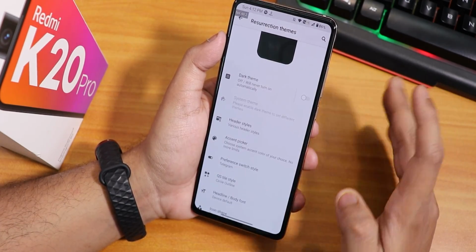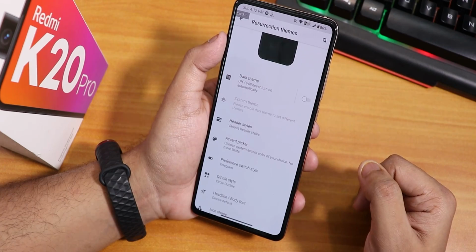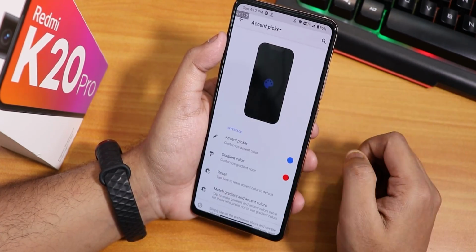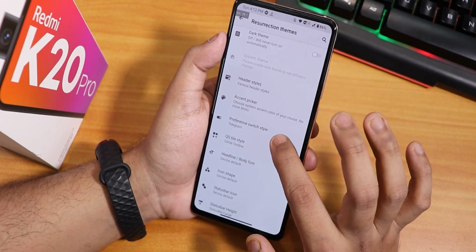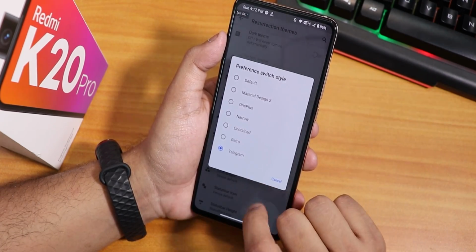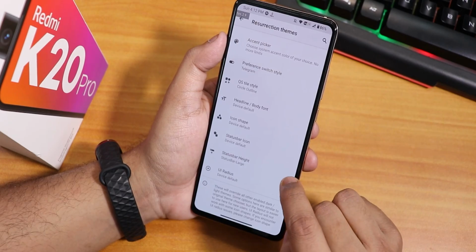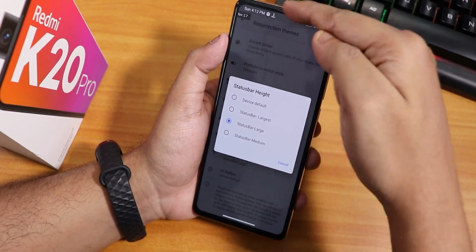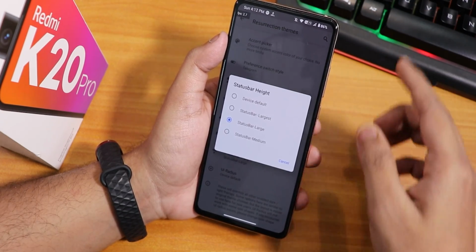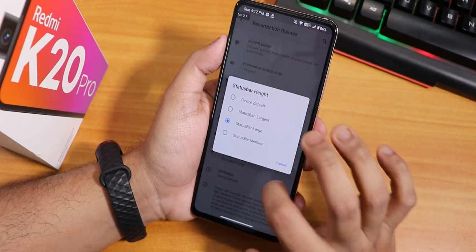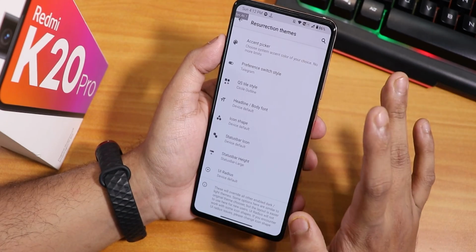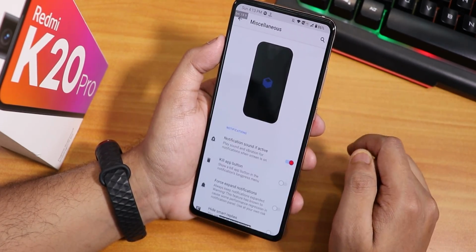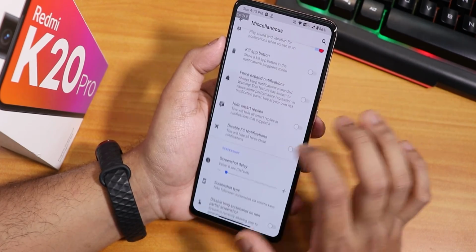Inside resurrection themes, we have the dark theme and stuff, and from here you can change the header style, and also you can change the background color to pitch black, so you should not worry about AMOLED black kind of backgrounds. And inside over here we have the accent color picker again, and we have the preference switch style. I have been using it with the Telegram, and also we have status bar icon and status bar height as well. I have changed the status bar height to large because my tempered glass has black borders all over the sides. It looks a little bit weird with that, so I have changed that to status bar large over here.